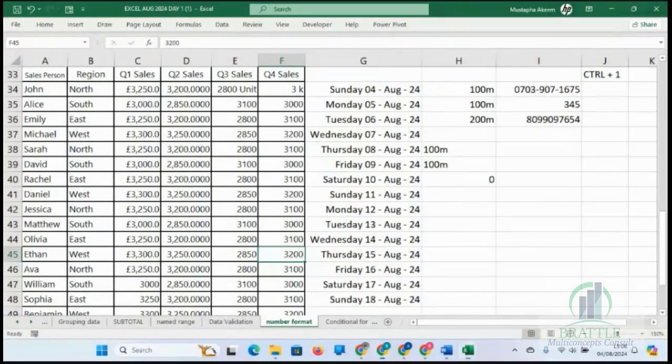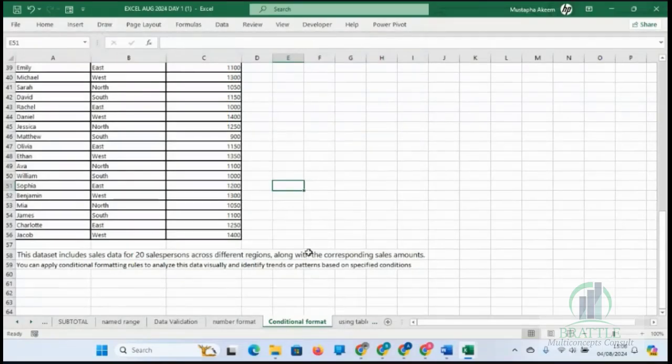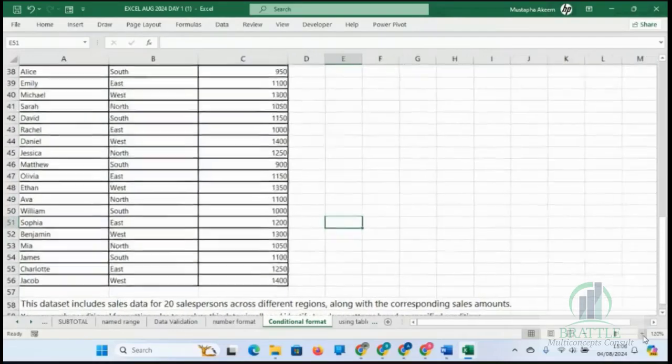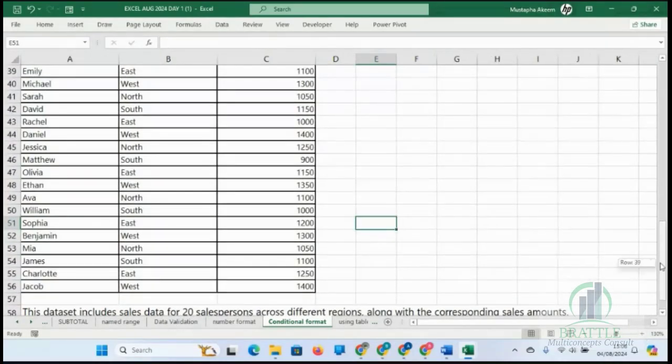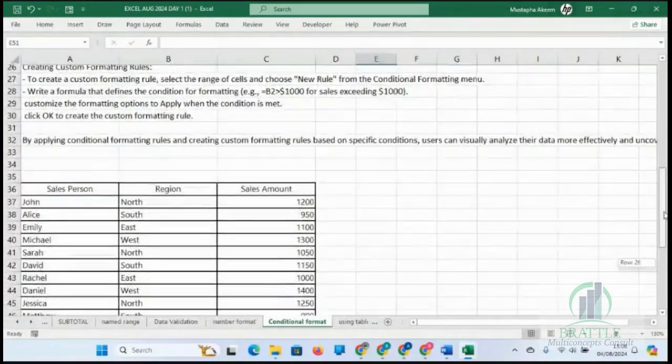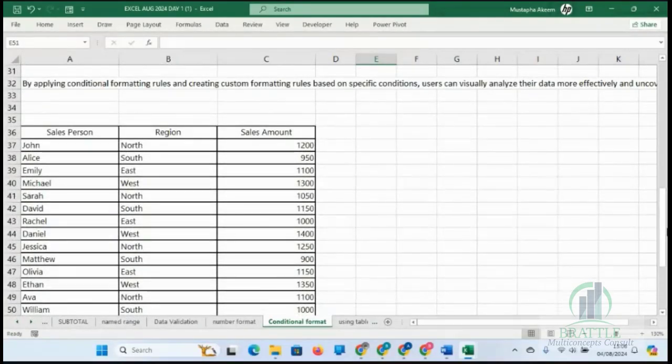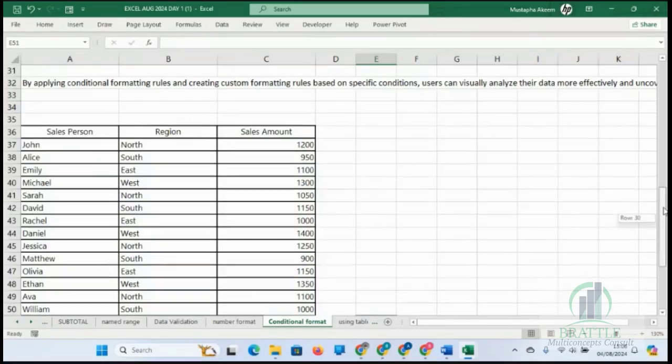We move to the next one, which is conditional formatting. Please remember, all these classes, you need to rewatch them. But this is one of the benefits of having a virtual class. You can replay, you can rewatch. But if you miss a physical class, that is the end. But for a virtual class, you can always fall back on the recordings.